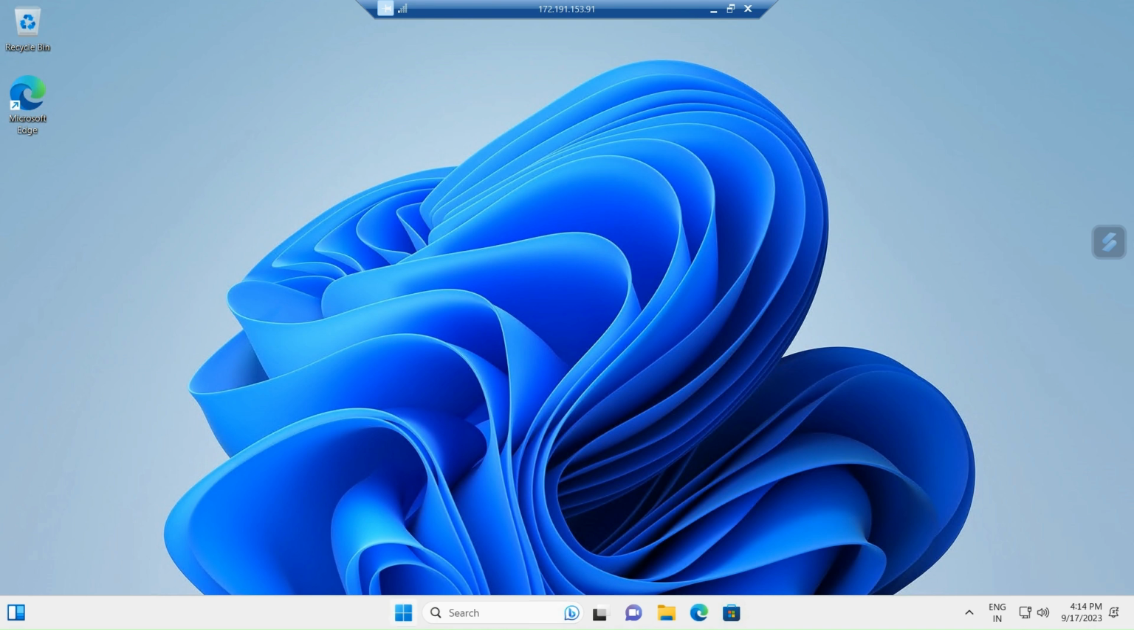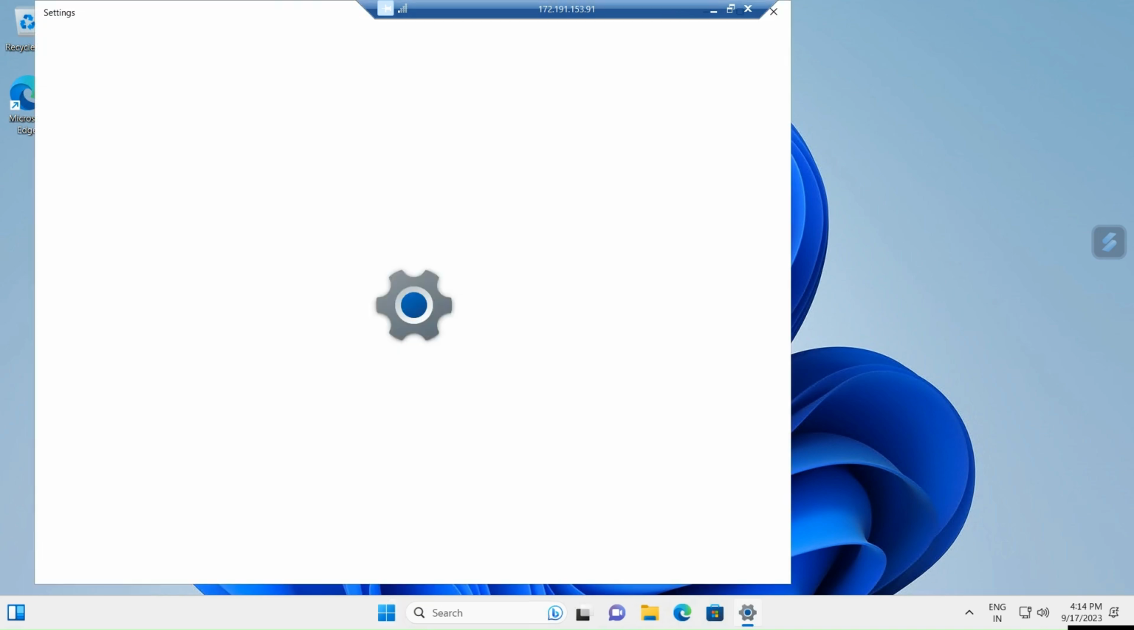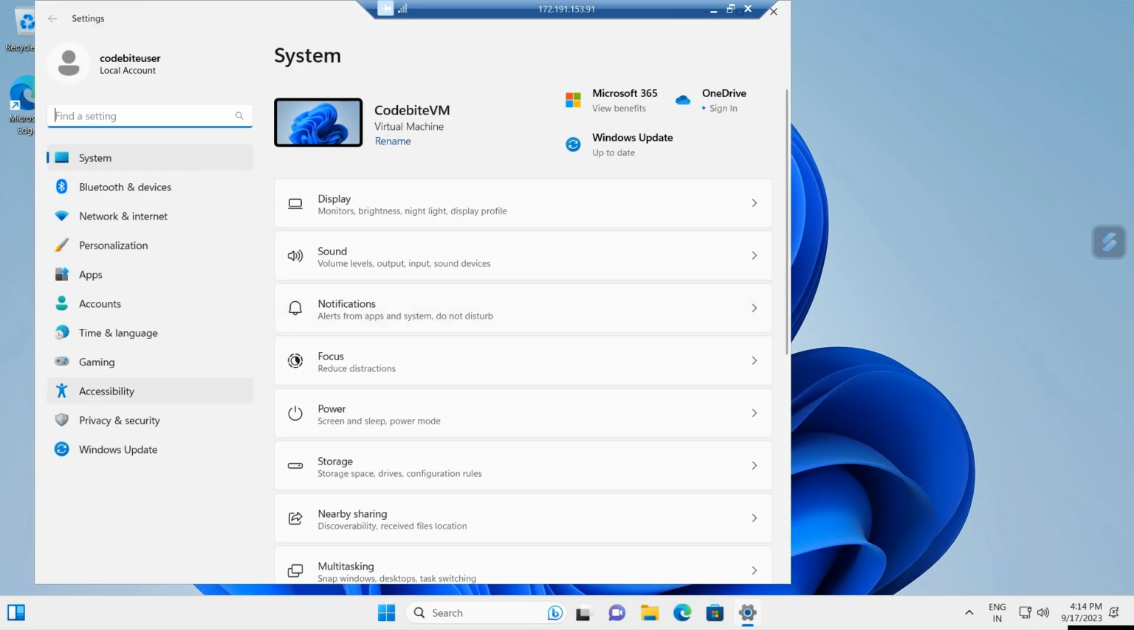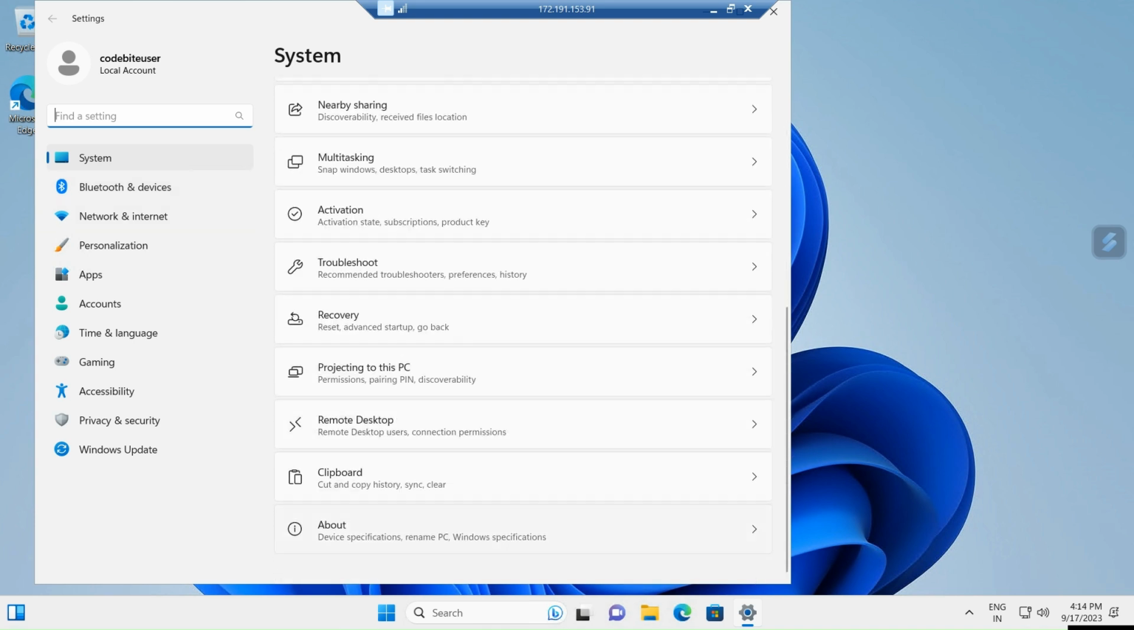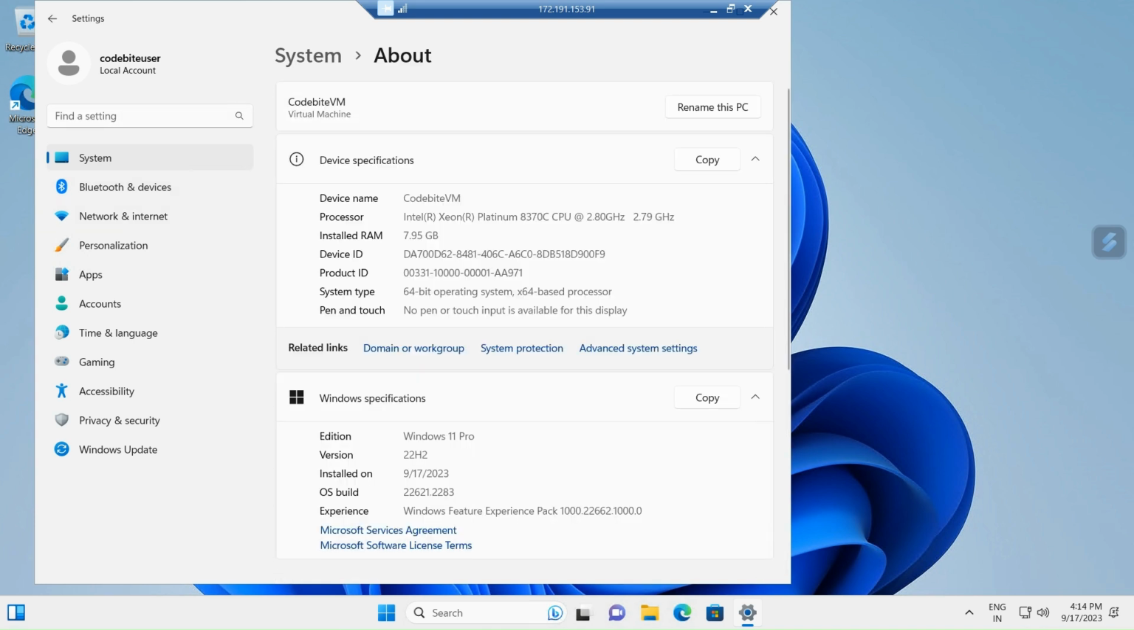So here we can check the properties of our virtual machine, like go about system, about. This is the virtual machine that we created. Device name is code byte VM that we created on the Azure portal. This is the installed RAM, device ID, product ID, and this is the operating system that we chose, or image that we chose to be installed on this virtual machine when we created this. So Windows 11 Pro, version 22H2.